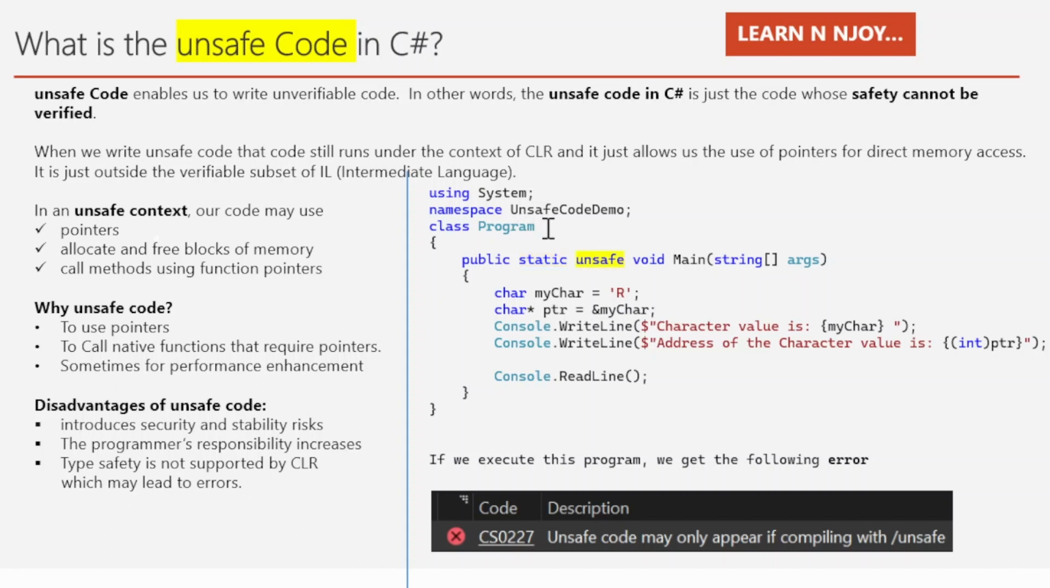Let's try to understand with the help of the example shown here. There is a class named Program that has a Main method, which is the entry point of this application. If you notice, I wrote the unsafe keyword before the return type, and inside the method I have written a character variable, char myChar = 'R'. We have the char pointer ptr that is storing the address of the myChar variable. Then I'm finally printing the character value and the address of the character variable in the console window using the Console.WriteLine statement. That's what I'm doing in this program.